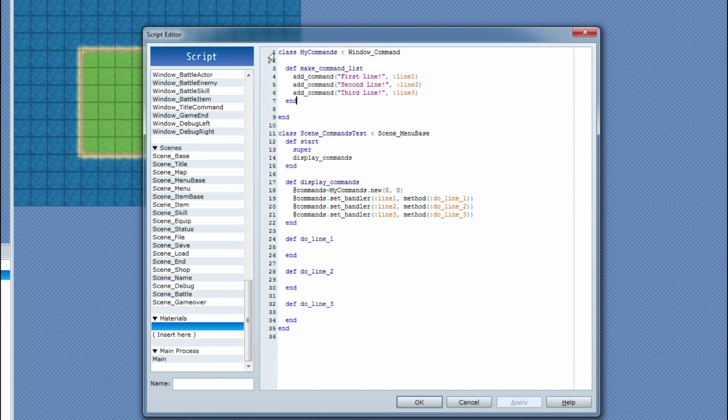So what we're going to be doing in this episode is making a class called MyCommands, and we're going to give it the same functions as window command. Then we're going to type 2 lines down for extra spacing purposes. We're going to type def make command list. Now this actually must be named this. You can't just name this something else. But yeah, here we go.